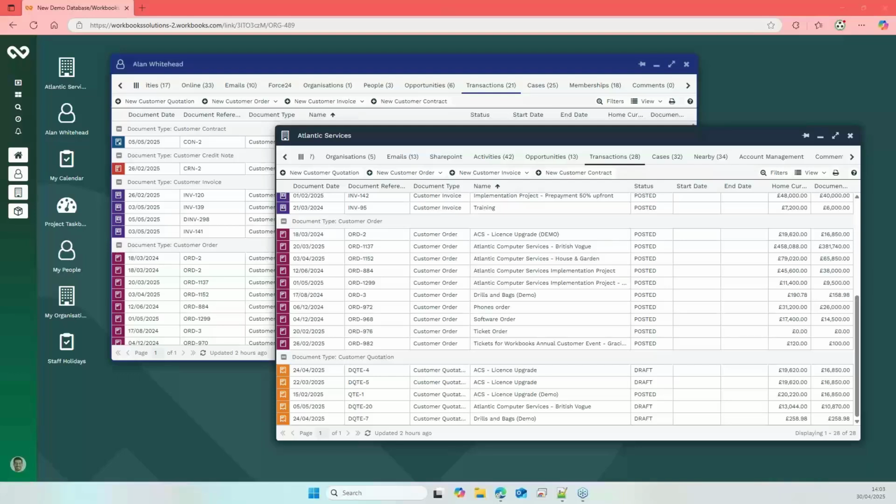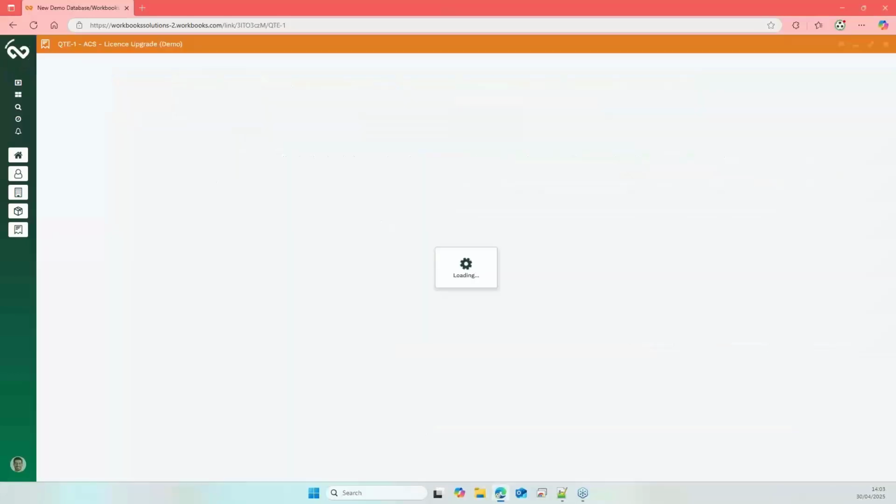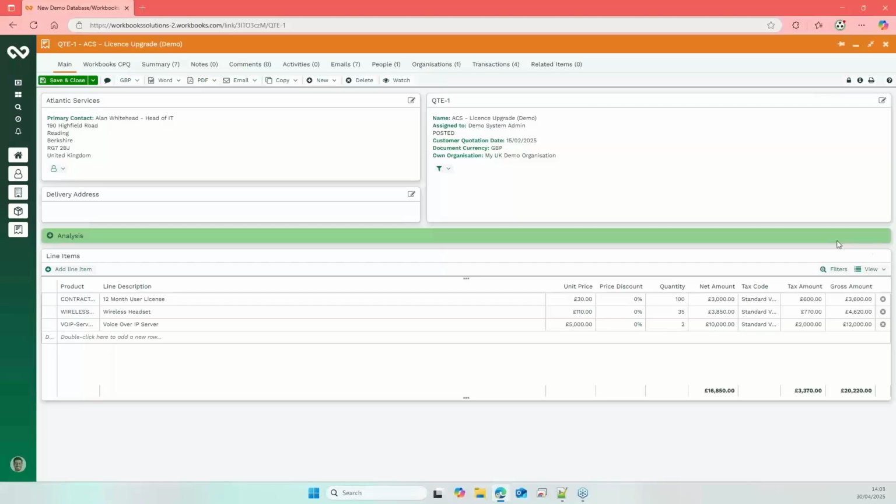So I'm on the transaction tab of a person and the company that he works for, and I can see all the contracts, the credit notes, the invoices, the orders, and the quotes that Alan and Atlantic have. So if I open up a posted one here, let's take a look at this quote. And it's all the basic information. I've got the company details at the top. I've got the name of the quote there.